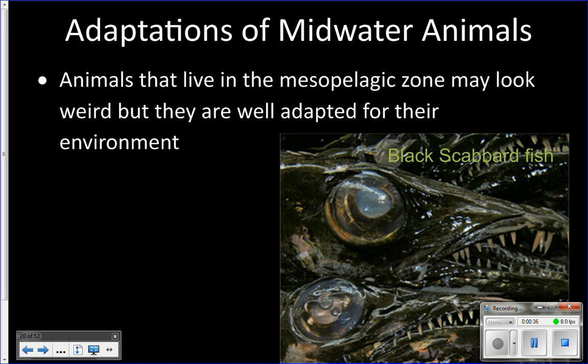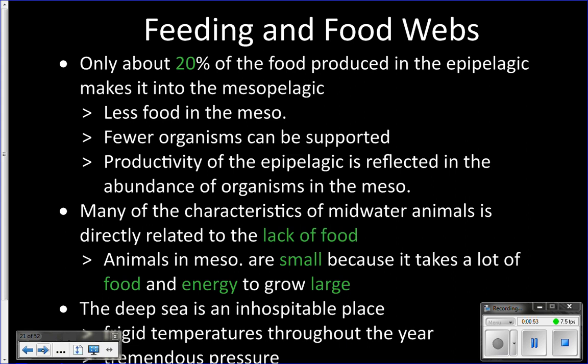But what's cool about these animals that live here is that they look that way for a reason, and every single feature that you see on them is designed to allow them to survive in their habitat. So they're perfectly designed to live in the mesopelagic zone. All right, so let's look at this zone and their adaptations.